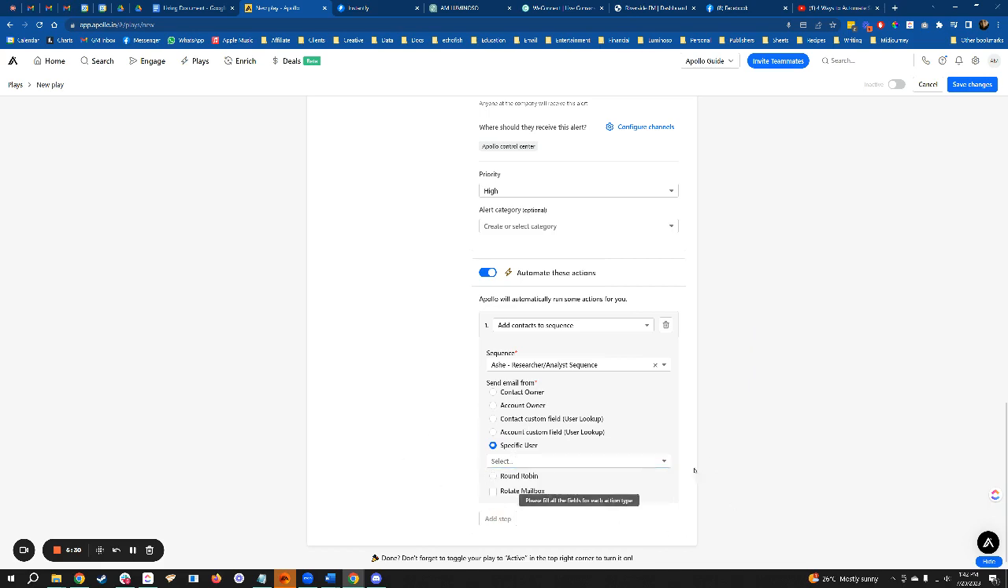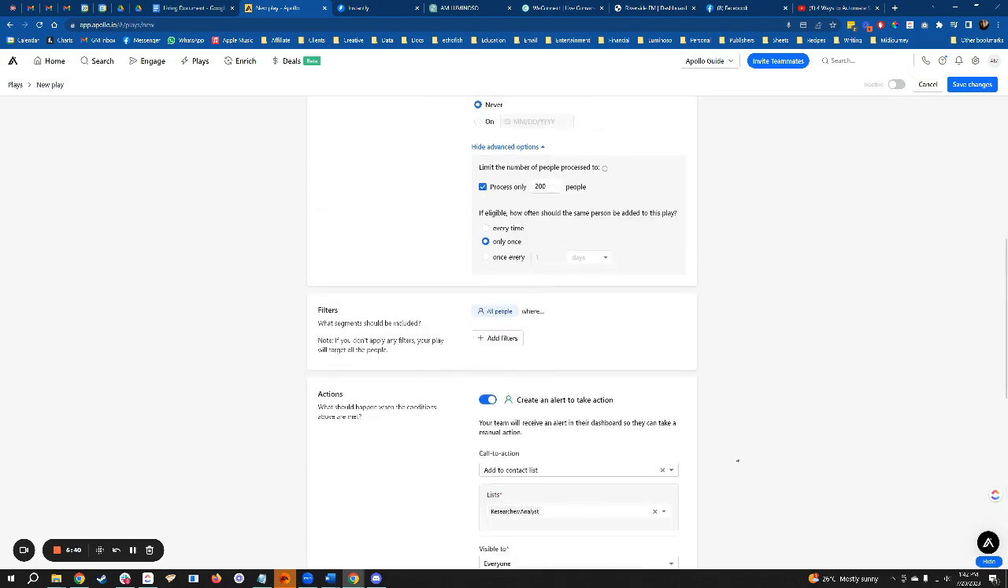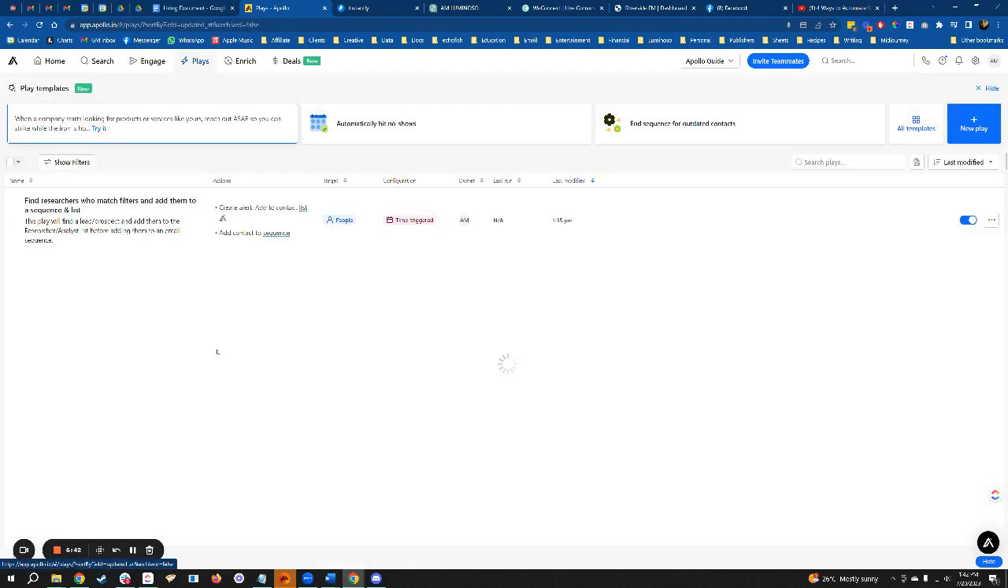Once that's all set up, you should be able to save your changes. Plays will automatically be set to inactive. So in order to activate this, you'll want to just hit this little toggle button to activate it. Once that's all set, mine is time triggered. It's turned on. It's going to start basically tomorrow. So once this is set, I'm going to check back tomorrow and make sure everything is running smoothly.